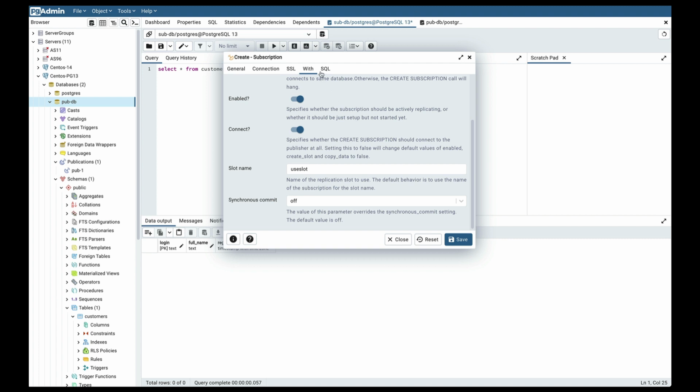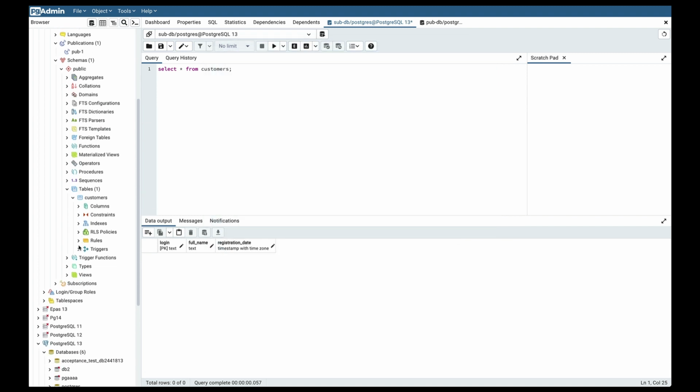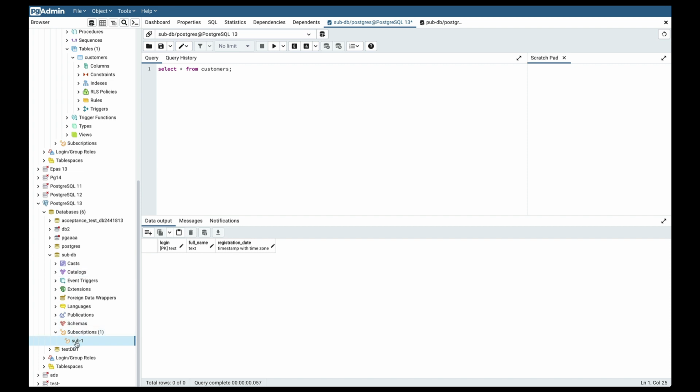So here is the SQL generated for this subscription. You can see create subscription sub1, this is the connection detail. We are subscribing to this publication pub1 and these are some optional details available. This creates a new subscription sub1 which will start replicating the tables that are part of pub1, and that's all that is needed to get a basic replication working. Now if I go and check the details of the customer table which is created in the subscription database, you can see that the data is replicated here.